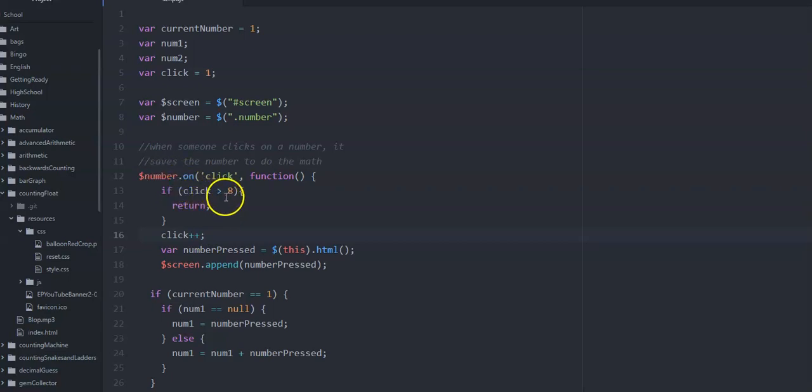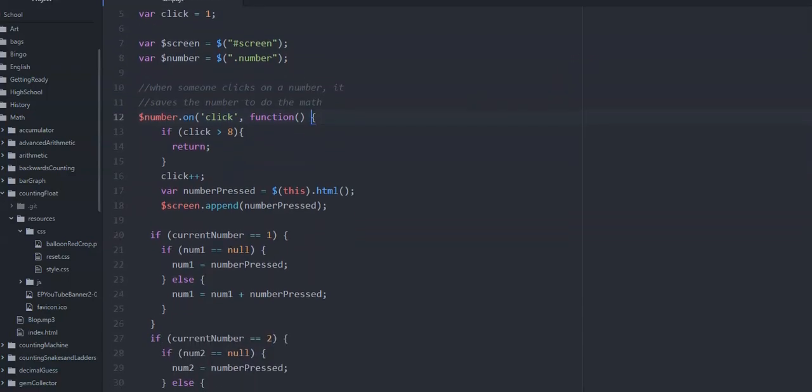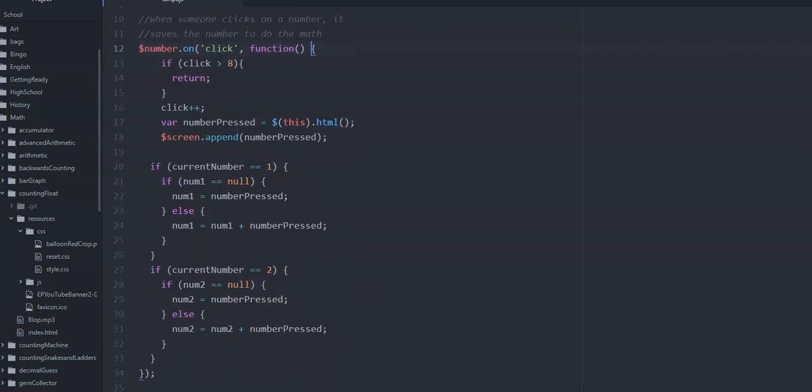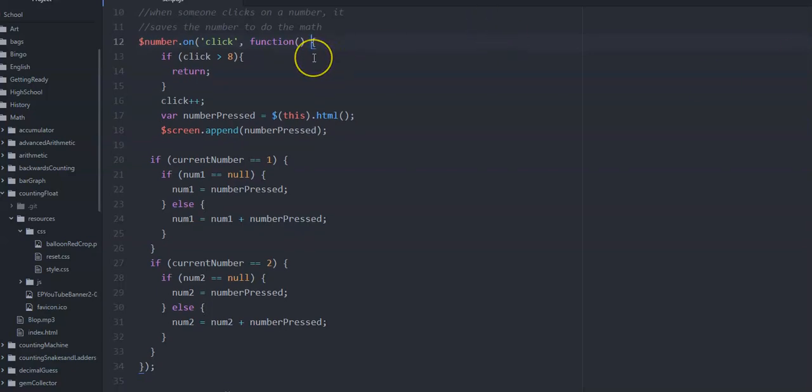So when they click on the number, it's going to say, is click over 8? If it is, return. Return means go back, get out of here. It's going to end this function and come out of it. So that's a useful thing, especially with your if statements. If it's like this, then forget it. Don't run this code. So here's the end of the function here. It's going to get you out all the way down to here. So it's not going to add it. So what happens here is writing the number on the page. So if you've already written 8 numbers on there, it's not going to let you write any more.